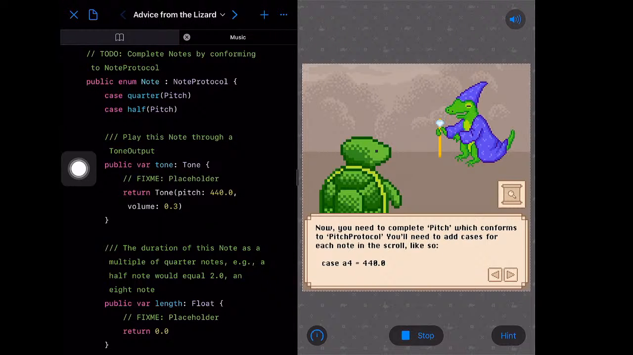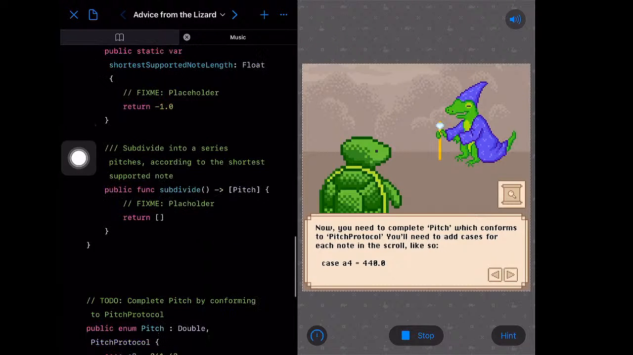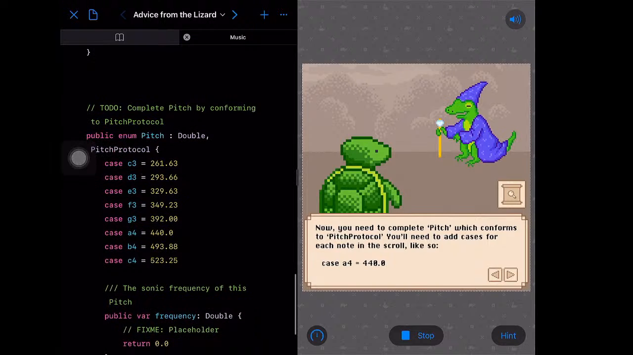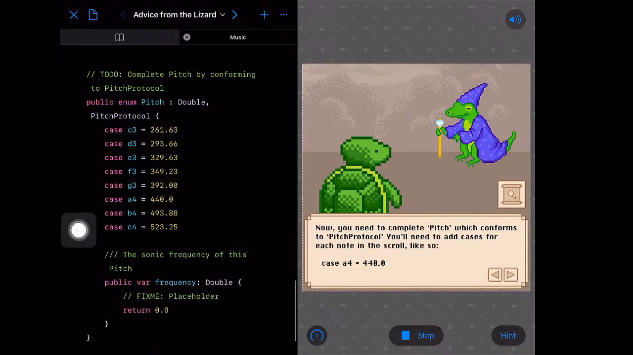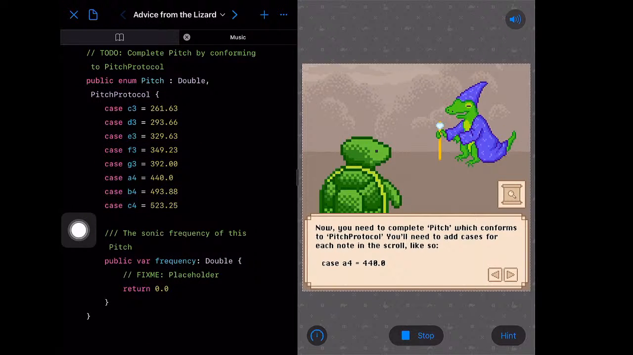So now we need to complete pitch. So pitch was down here. Here's the note enum in music.swift. Now we need to complete the pitch one. So we'll need to add cases for each note in the scroll like so. Well, someone's actually done that for us as well. Great. We're way ahead of the game.